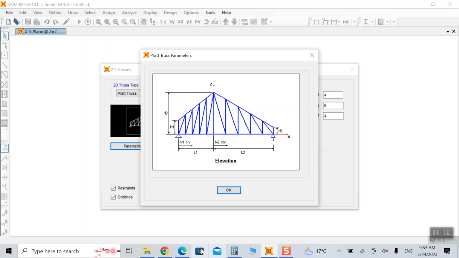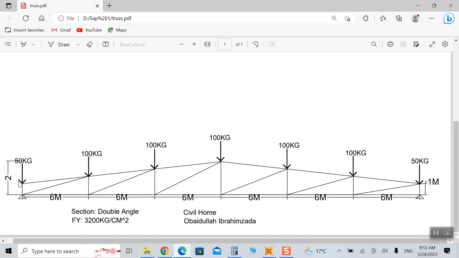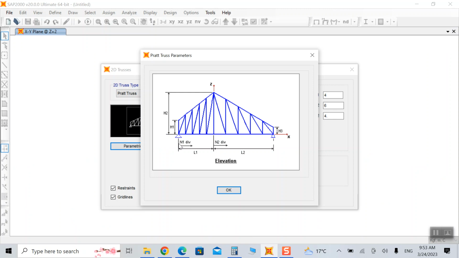In our case, H1 and H3 are the same distance, 1 meter each, and H2 is the actual distance from here up to the peak, which is 2 meters. So now we know what H1, H2, and H3 are. Then L1 is at the first division and L2 is the second division.